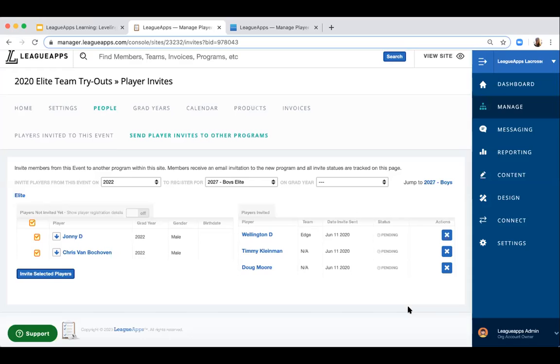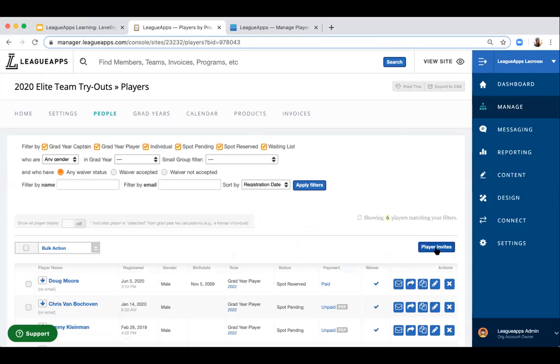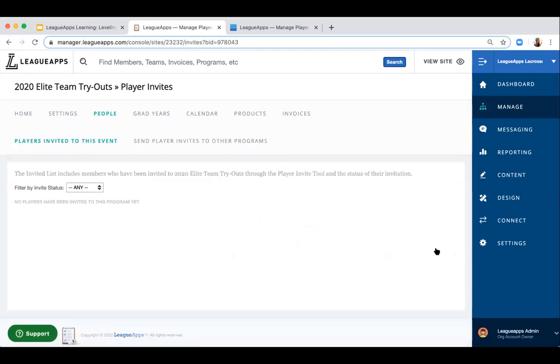So this tool, invite to join, very powerful. Again, go to your program, go to people, player invites, or from the players page, you can click player invites right here and it'll bring you over. And then I really focused on this tab, but this other one, players invited to this event, is just the inverse. So it's looking at this team and who has been invited, and then you can filter per status.